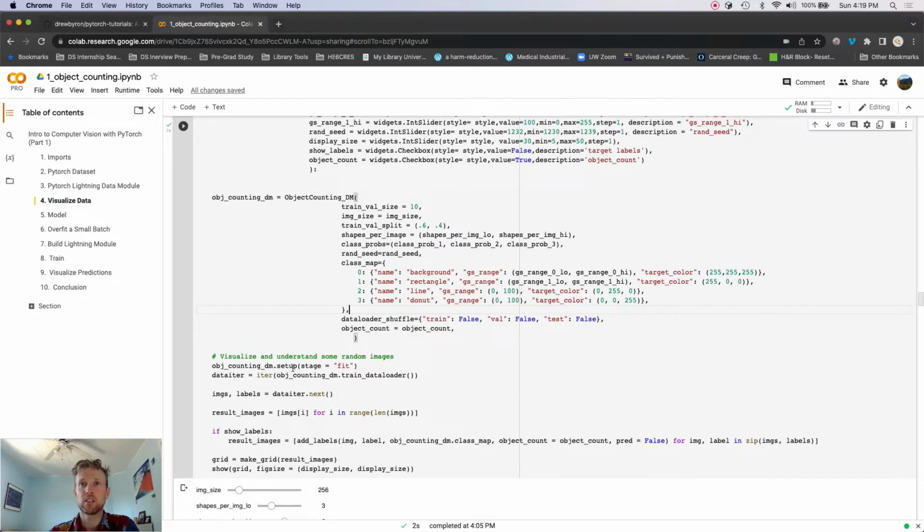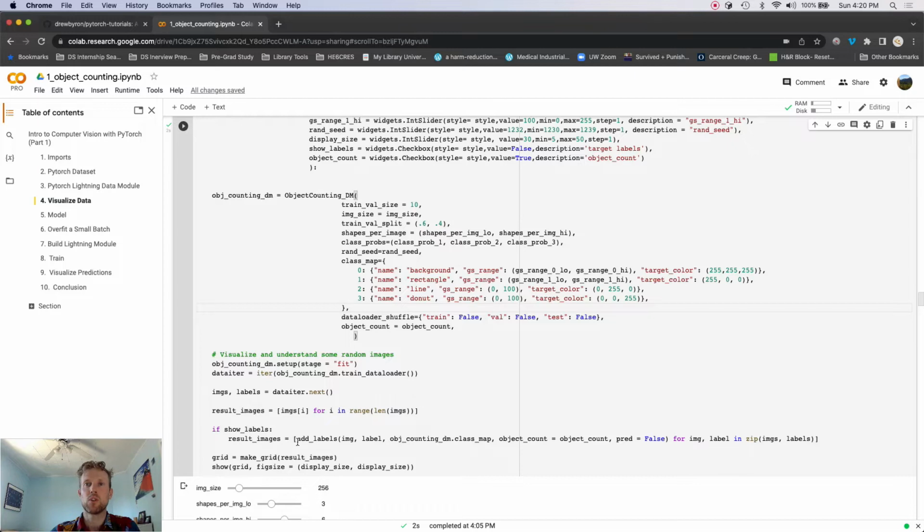And then you can see there's this setup stage where it basically builds the two data sets, the training and validation data sets. Then you iterate through the train data loader to look at some images and labels by just calling .next. Then we can make a list of images and feed those to our add labels utility function above, and all that does is tack on that label that we were visualizing.